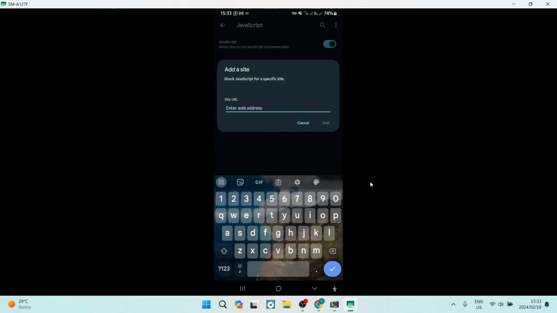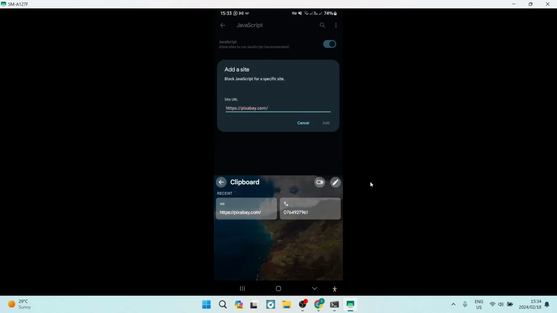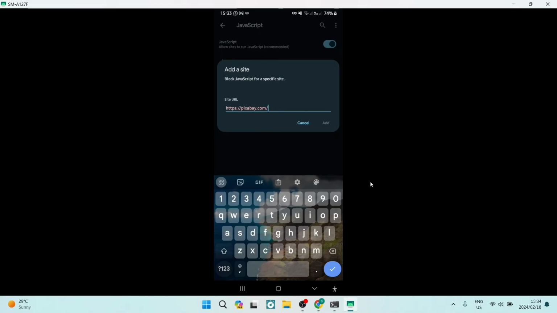So, we're going to put in here whatever site it is that you would like to block, and the format must not be as such. It's got to be www.sitename.com, and you're going to go ahead and tap on Add.